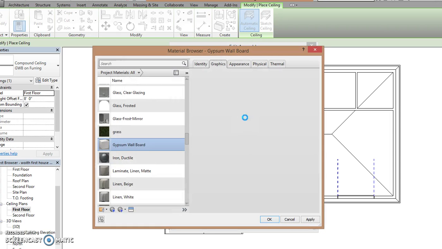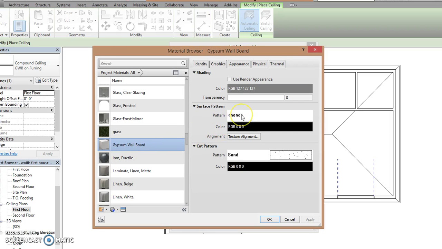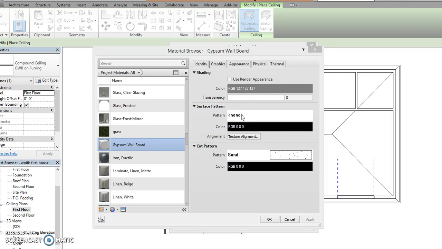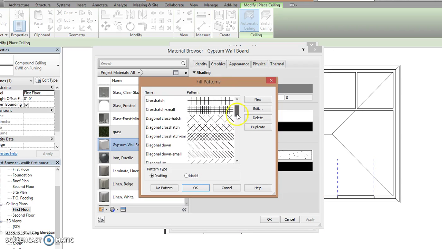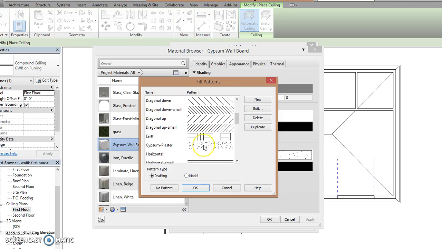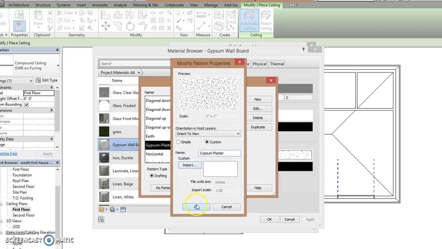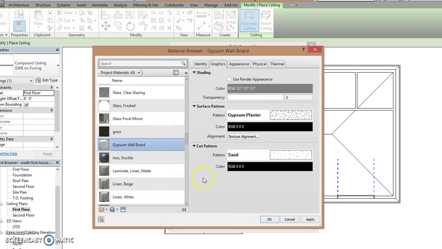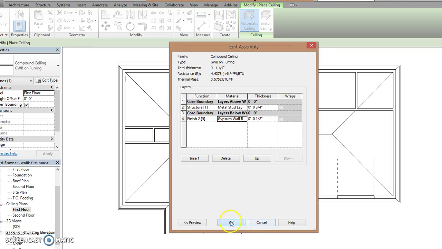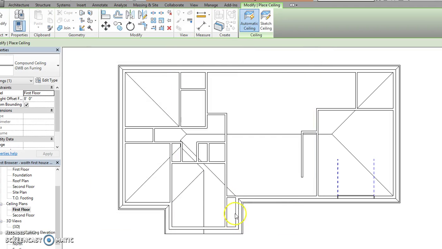Click this gypsum wallboard. Okay, and what we're going to do is add a pattern to this. I'm going to click this pattern button right here, because otherwise you won't be able to see what you're doing. And there's a gypsum plaster pattern. So click this, just once, not twice like I just did. The pattern will show up. You press OK, and press OK, and press OK.